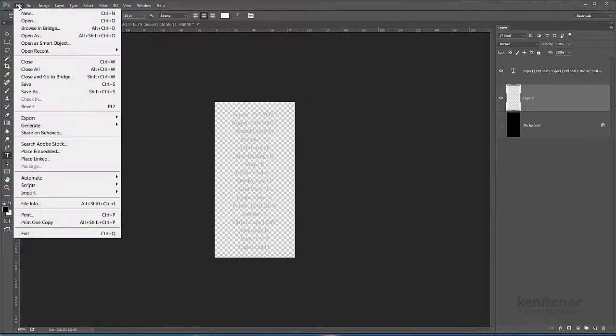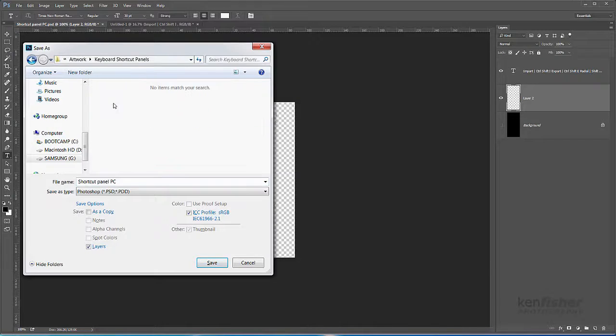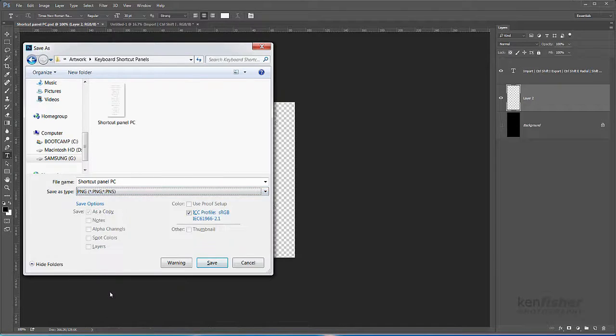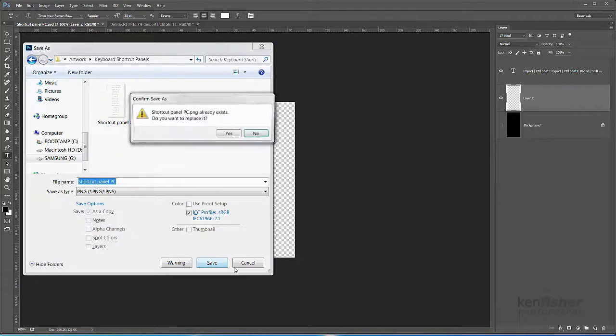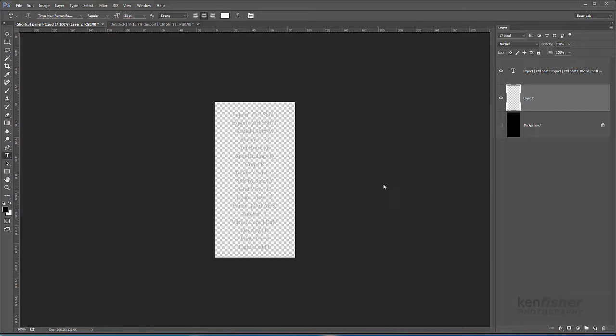So I'm going to go up to the file menu, save as. I've got a little folder in my artwork directory, and I'm going to call this shortcut panel PC, but I'm going to save it out as a PNG file, and that will keep the transparency. Now I've already got one in here, so this is going to tell me that I've already got one. Do I want to save over it? Which I will. Yeah, do you want to replace it? Okay, I'll replace it. Right, and that's us done in Photoshop.